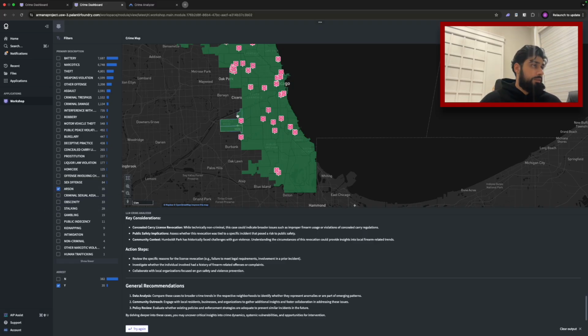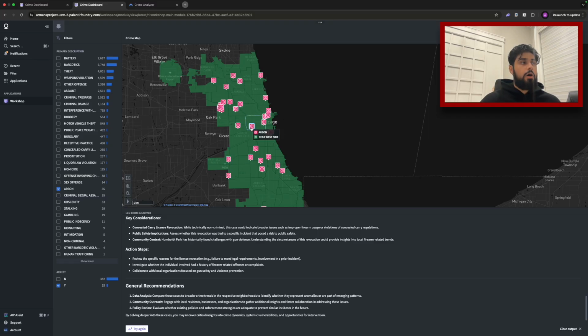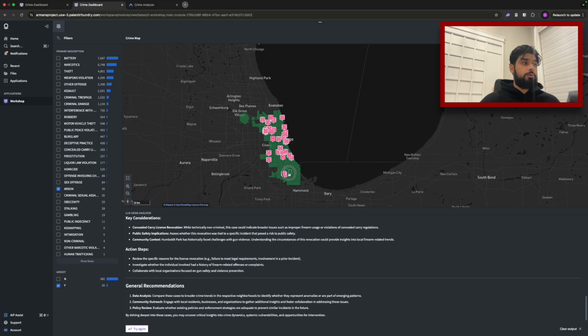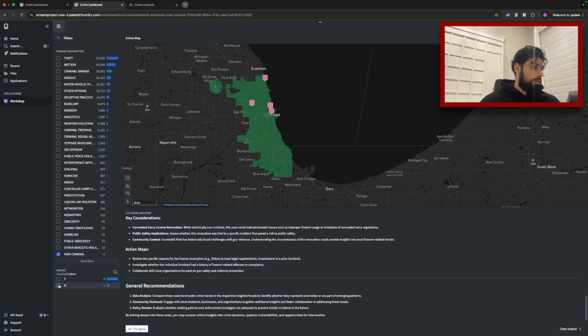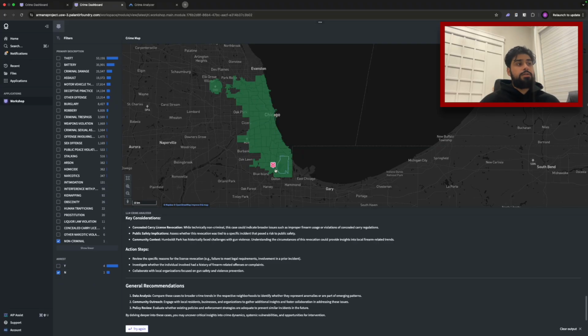So these little pink dots that we see on the map all refer to a specific crime instance. Right now we have the filters arson and a yes to an arrest that's been made, and that's what we see on the map over here. But let's say I'm trying to look for non-criminal and no arrest, so we can see that one instance over there.